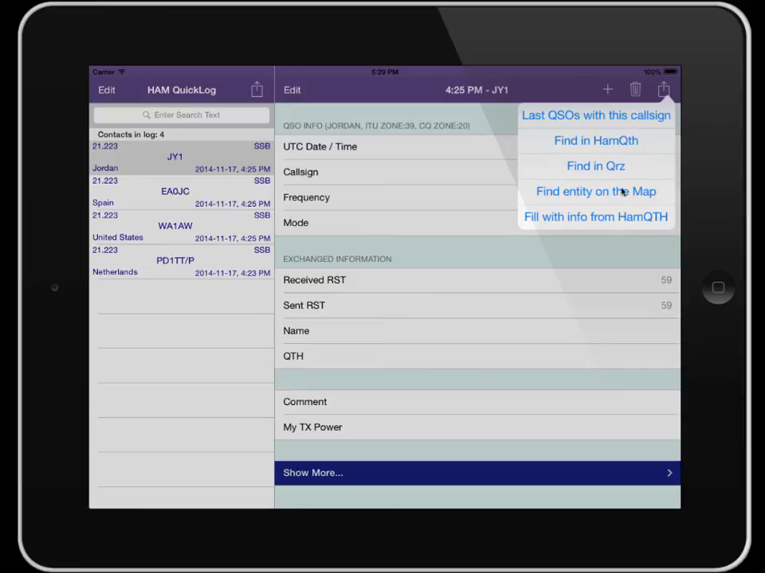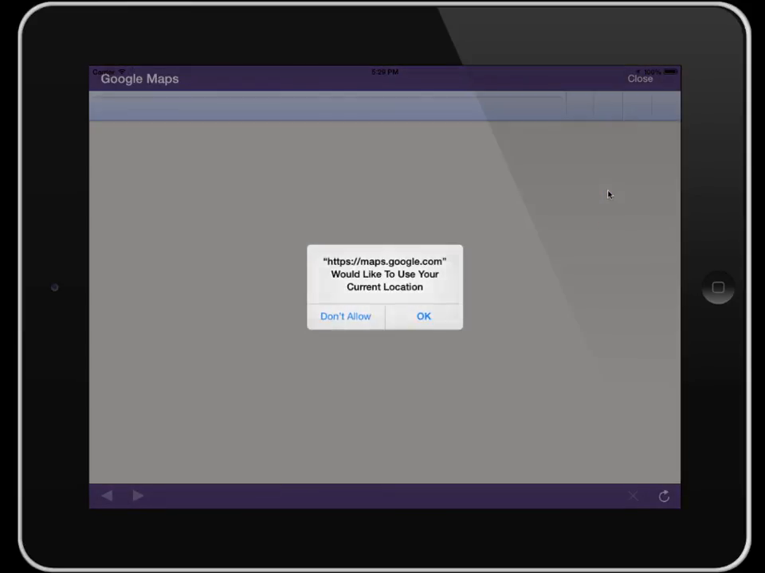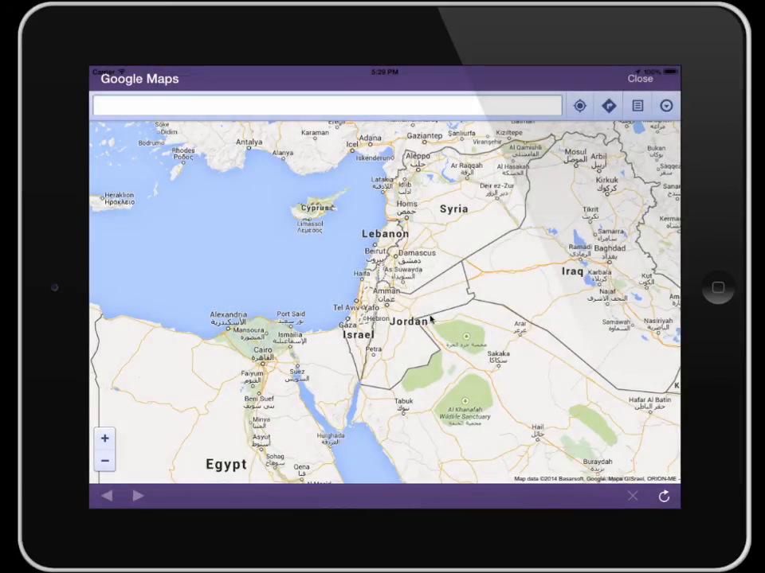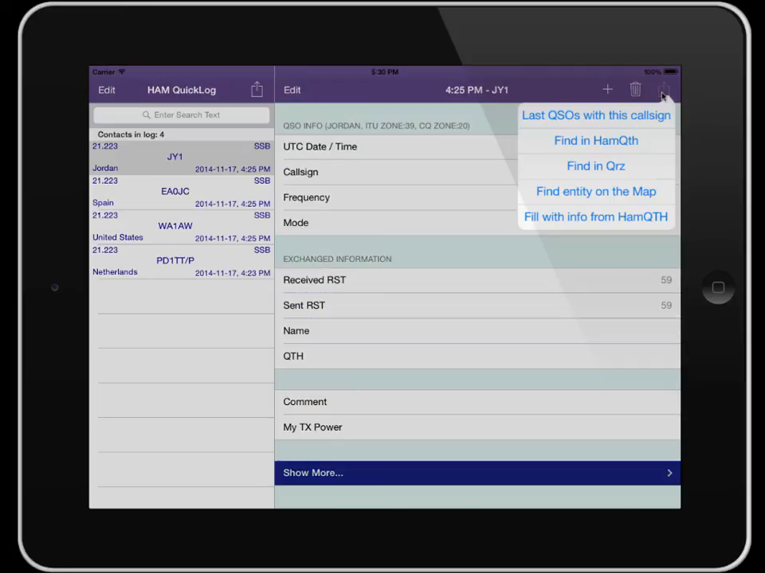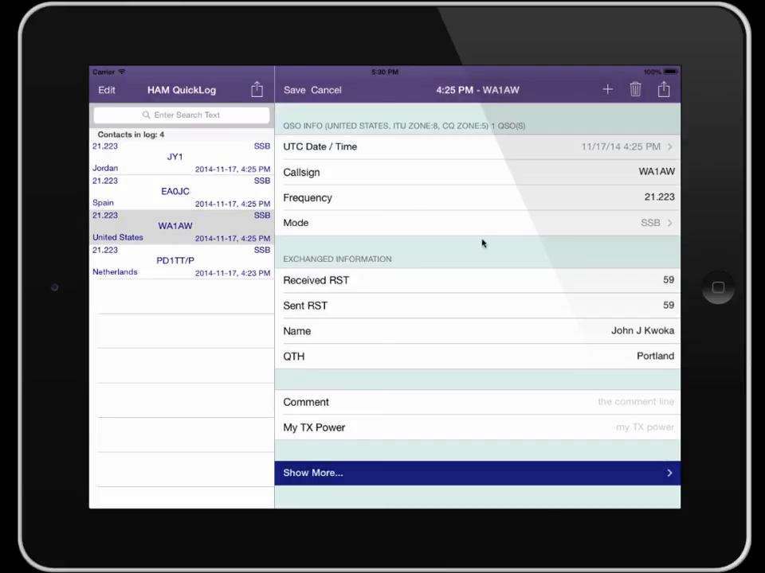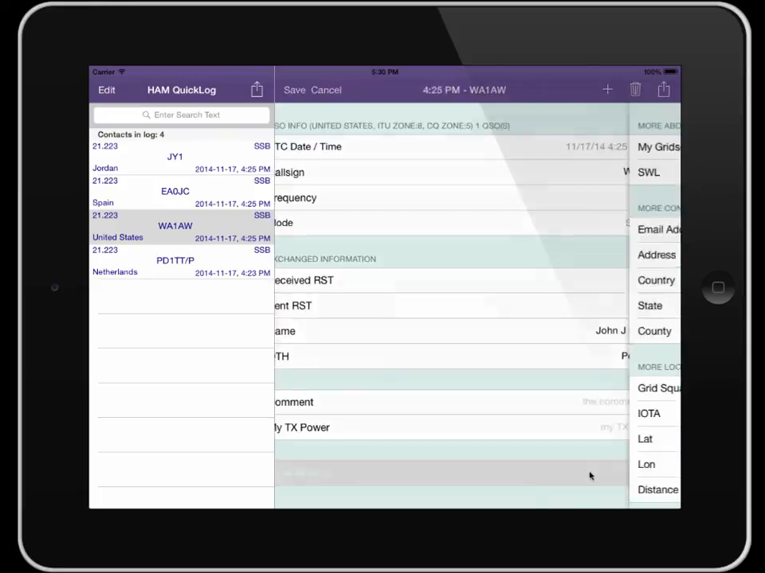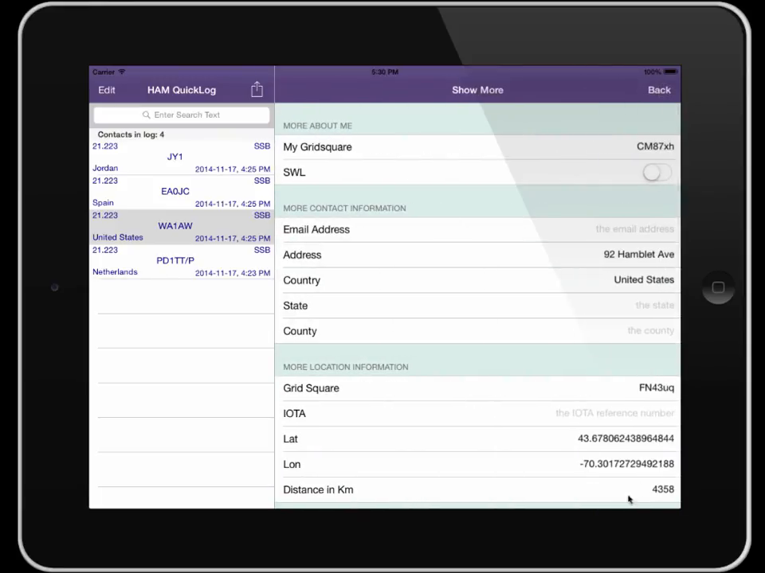You can find the entity, which means the country to which the operator belongs. You can find it also on the map, as you can see here, Jordan. The last part is you can fill with information from HAMQTH. For this you need a HAMQTH account, which you can get for free on the hamqth.com website. This call sign is entered in HAMQTH, the information here is filled, and if you go to the second page, more information is filled.